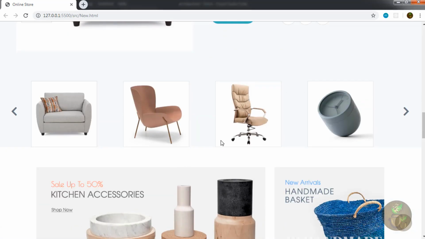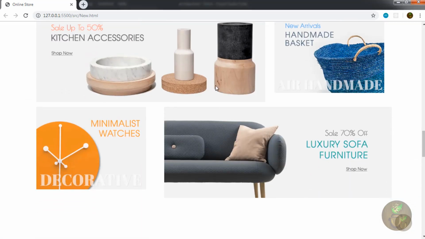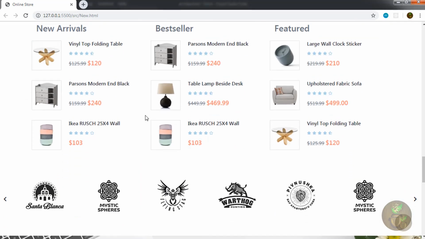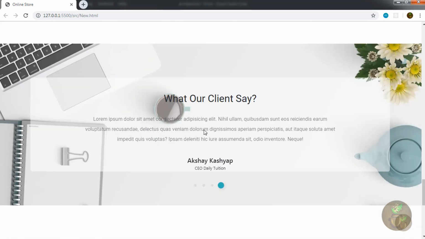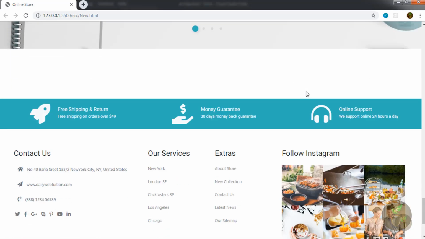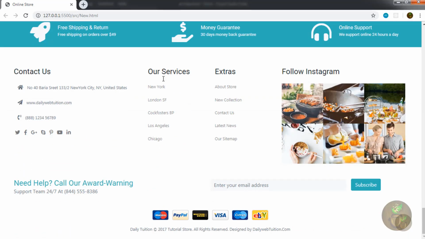sofa section, this products, this advertisement, and we also have this new arrivals product, bestseller products, and the feature products, then the brands. Then we have this section where we're going to display what our client says. Just after that, and at the last, this is the footer section of this website, right?